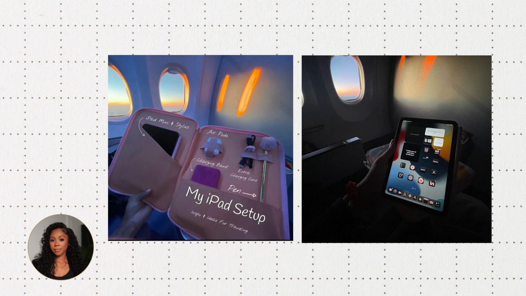This charging bank works for my iPad as well as my phone, as well as if I'm traveling with my vlog camera or anything of that nature. I also have a place where I like to store a few extra cables and cords for any of my other devices I might have with me. And then, of course, just a regular writing pen in case I need to jot down a few notes.